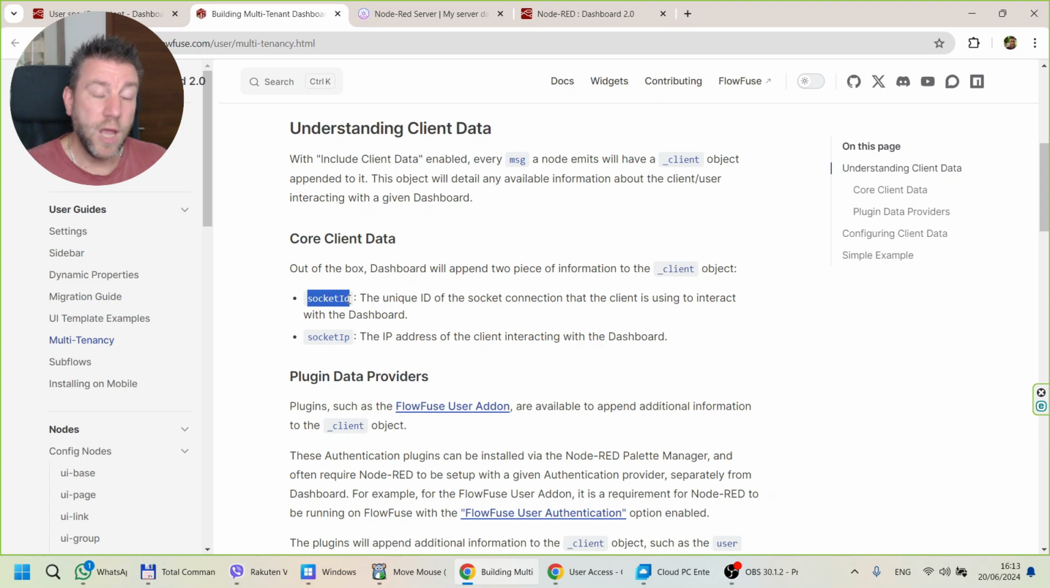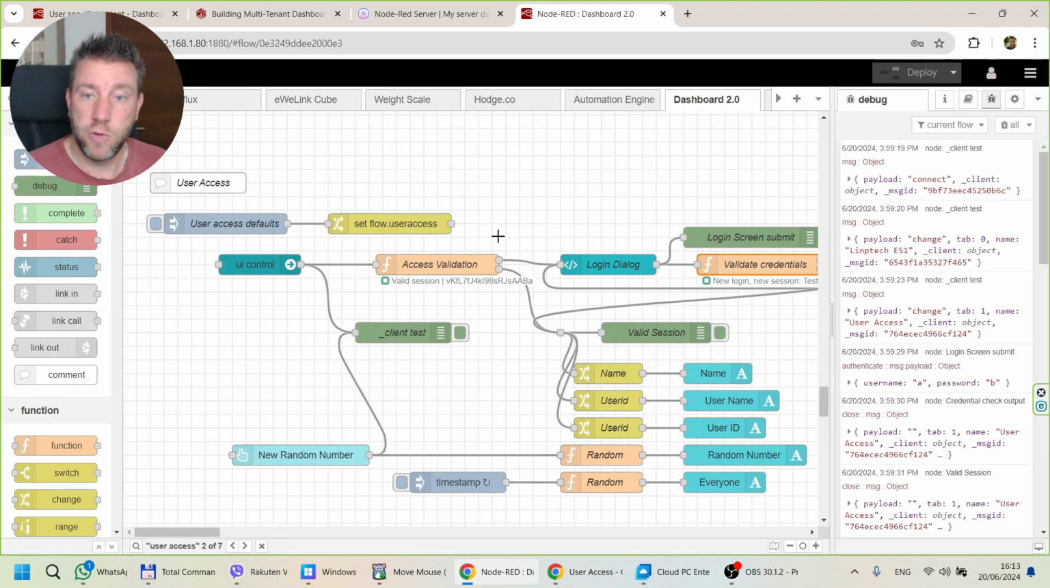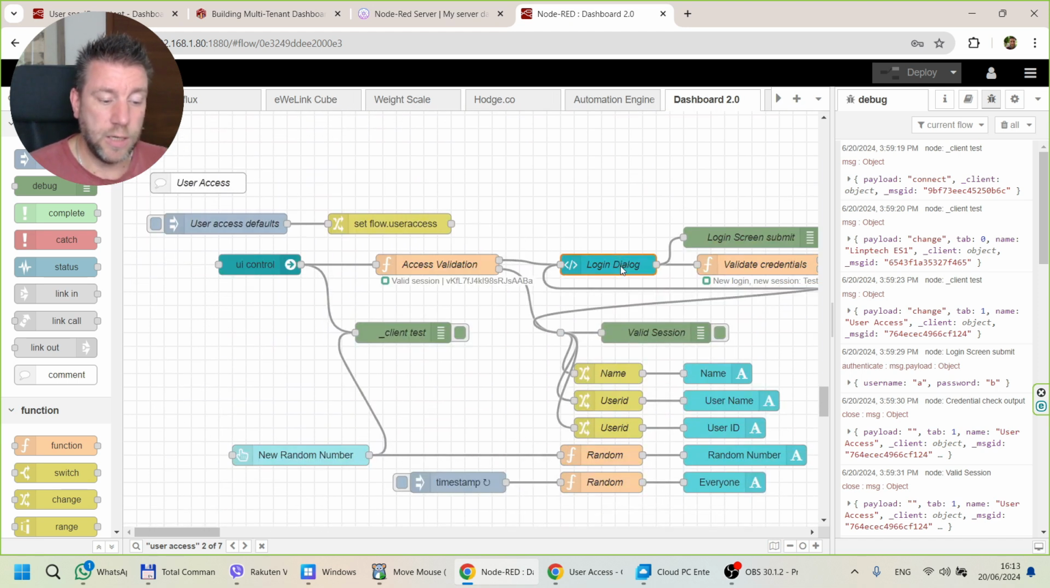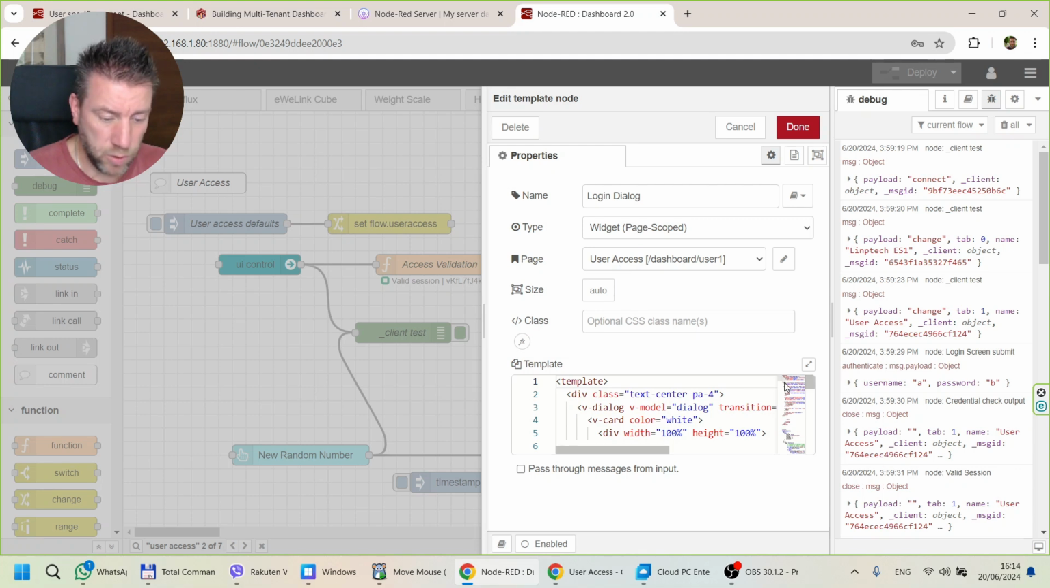So you can use this socket ID to create a multi-tenant dashboard. In the dialog window, we also said that we only want to show the dialog to the user who actually initiated it, like clicked on a button. So we had this option so that on the template node, we check whether the socket ID of the user is the same as the socket ID of the message. Let me just show you that.